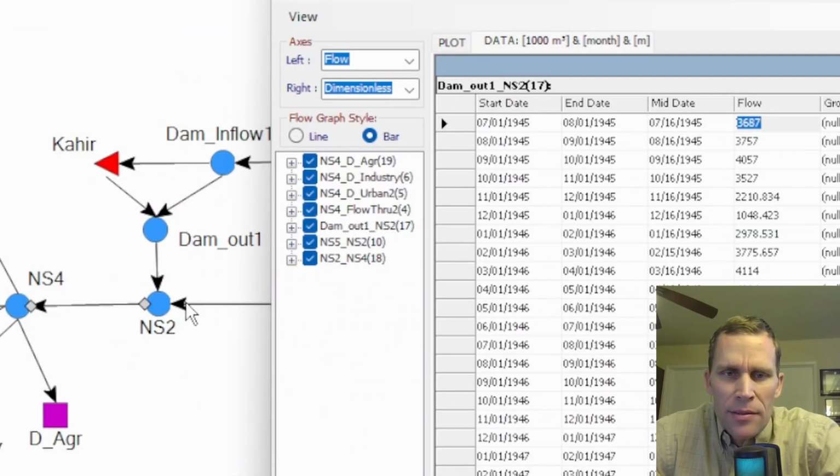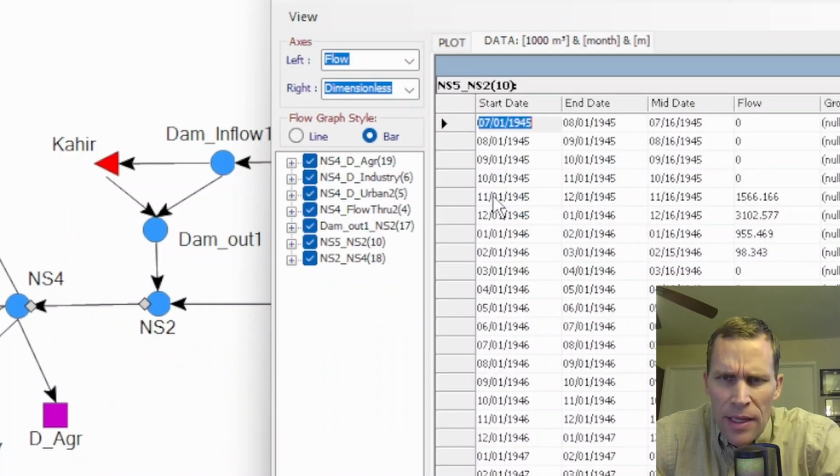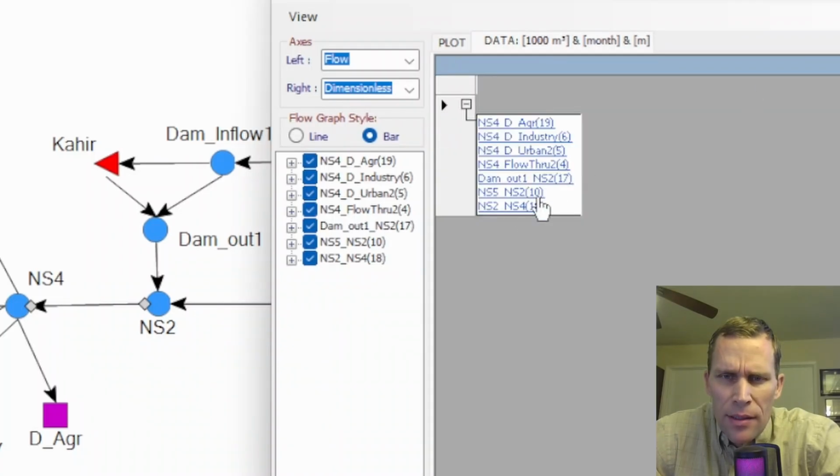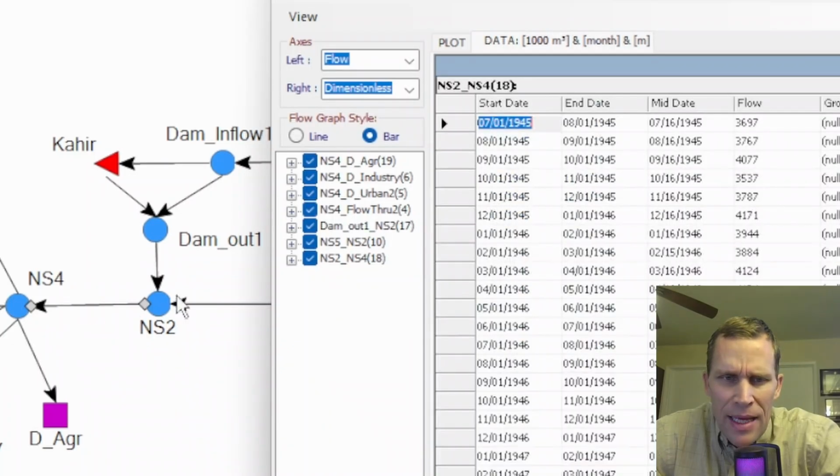So NS5 to NS2, this flow entering right here. I'll collapse that. NS5 to NS2. There's a flow of 0 coming in here. Okay, I can remember that. Let me just check the last link here, which is NS2 to NS4.